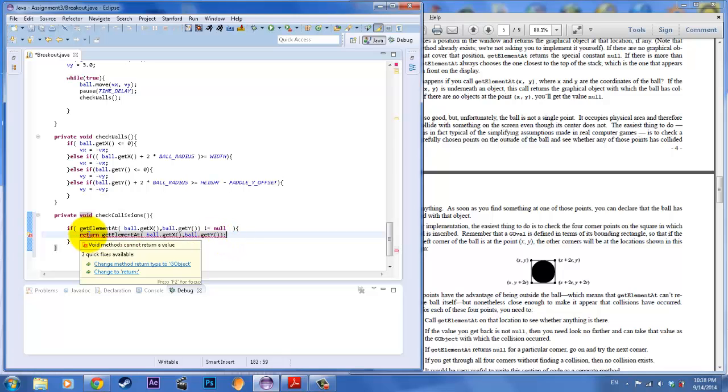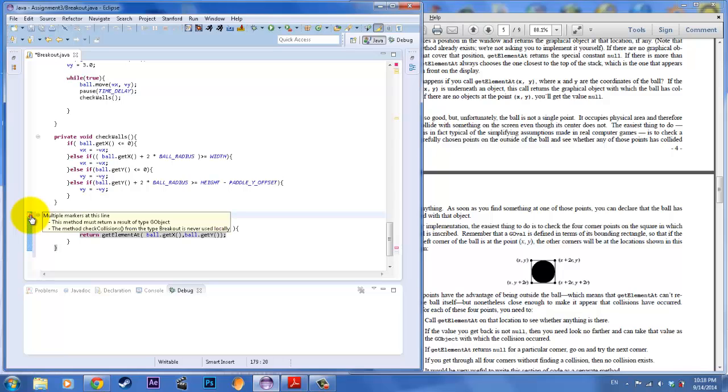Now what happened here? Oh, that's stupid of me. I said private void. Void is when you can't return anything. Here, what we're trying to return is a GObject. The error says this method must return a result of type GObject. Oh, right. It does that because it's a conditional statement. It only returns in that situation.